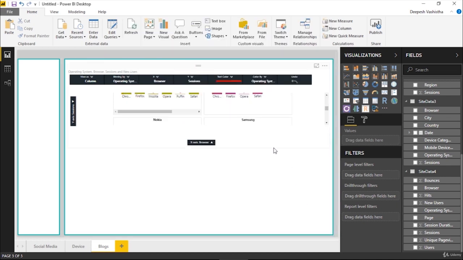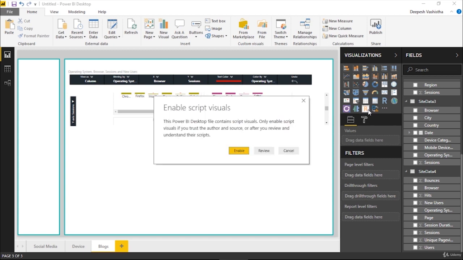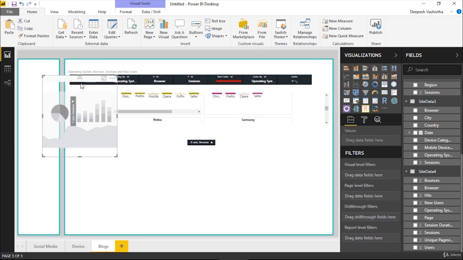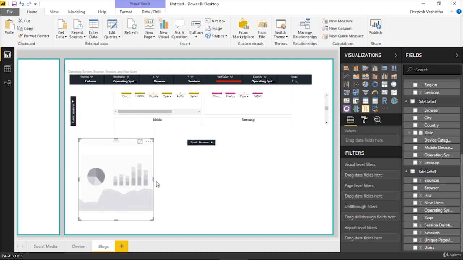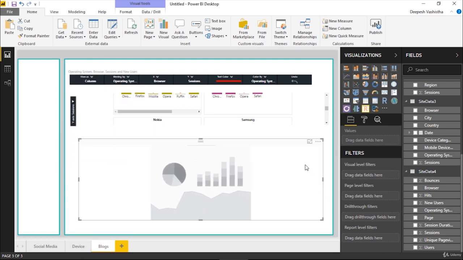So I am all good to go. Now what I have to do is click on the R scripting visual. Any R scripting visual will ask you if you want to enable this particular script visual, if you trust it. So I'll simply click on enable. There you go. This particular one is a data table.